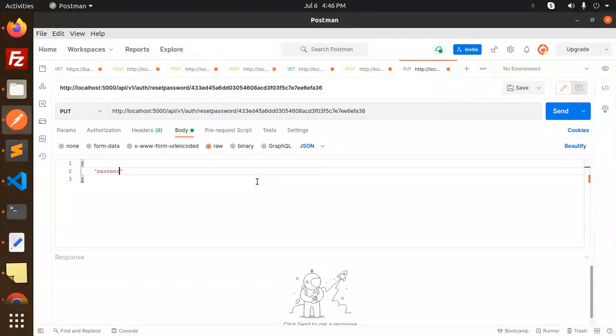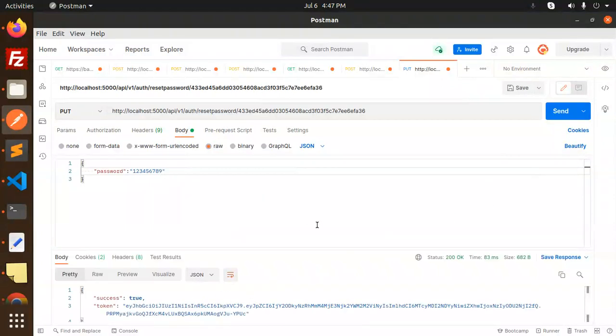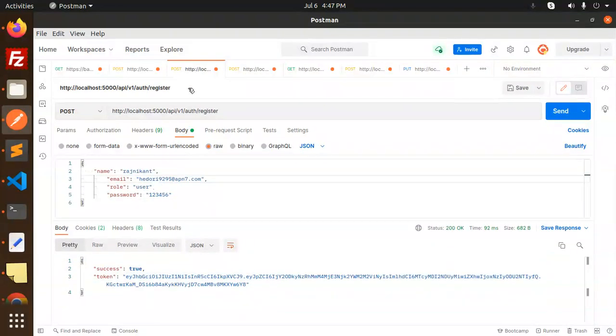The password would be, I'm going to add it, 1 2 3 4 5 6 7 8 9. Okay, let's try to update this. That means it's updated. And this is the user that we have, this is the user email. Let's try to log in with the password to see if it is updated or not.